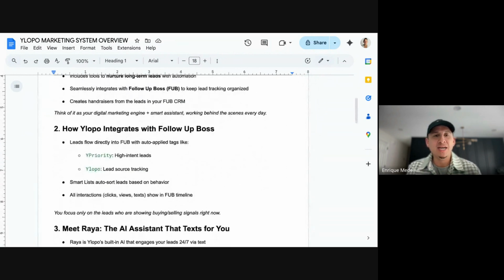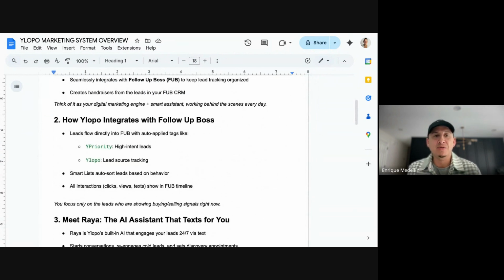So let's talk about just kind of how it integrates with Follow Up Boss, right? So when a lead comes into Follow Up Boss and they start engaging with some of the Ylopo marketing tools or marketing that gets sent out to the lead, Ylopo will put a tag on it, right?